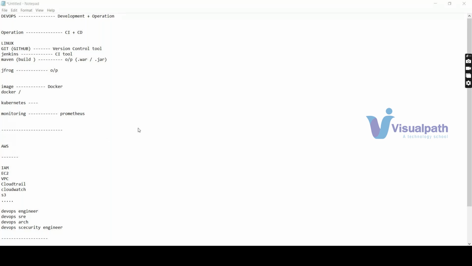Do we get any jobs after this? Does Visualpath provide any jobs? I cannot provide you any job. But what I can assure you is that if you complete this training, you can write around 3 or 3.5 years of work experience in your resume, and you can sit for the interview. The interview you have to crack on your own with your knowledge, and definitely you will get there.